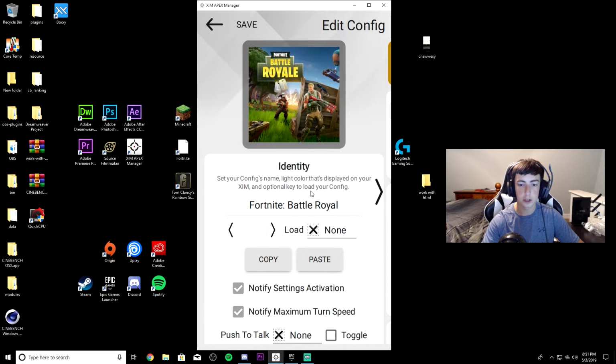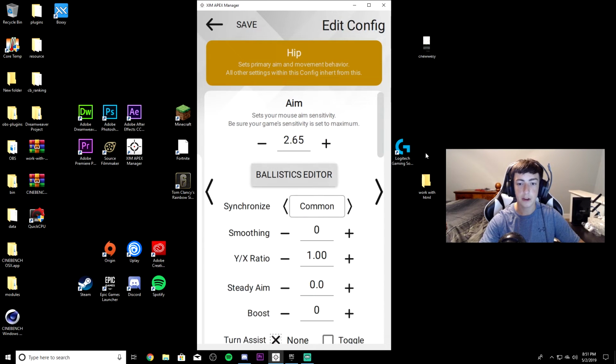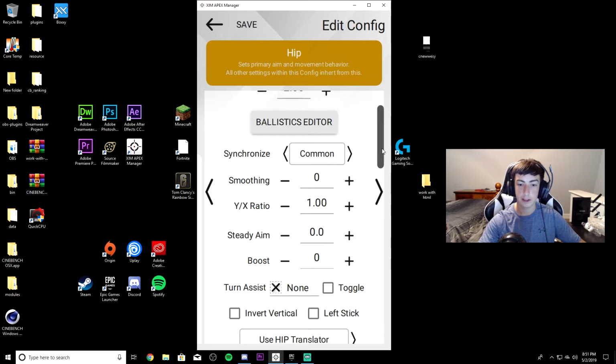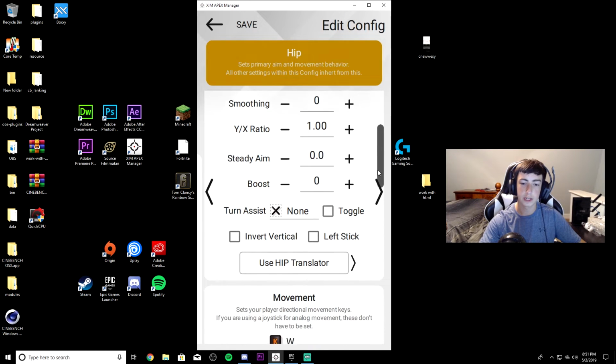You can change the color shift, which is pretty cool, so you know what configuration you're using. The Synchronize I'm using is common. That is the new setting I got, which is amazing. It really helps with your SMG aim, and hip firing is really godly. I'm not gonna lie, it's very good. My hip is 2.65. My Synchronize is common. Everything else is left. I don't mess with any of the smoothing, steady aim, or boost. I might soon change it around, but I don't know.